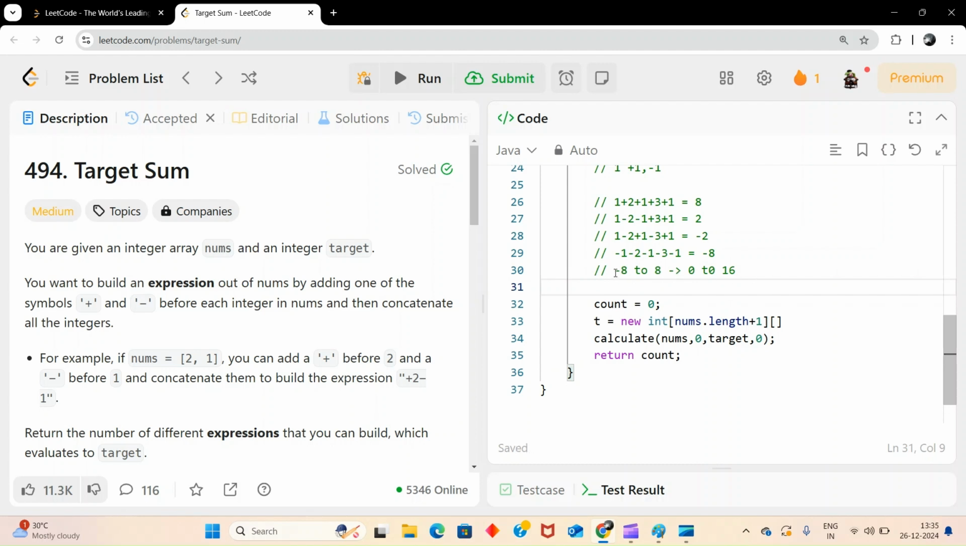I can consider minus 8 as 0, minus 7 as 1, because if I add plus 8 to each, it will go from 0 to 16. So for minus 8 I will use index 0, for 8 I'll use index 16. You got my point, right? Then what size do we need? We need 2 into the total sum of our array plus 1, because 16 will be our index, so our size should be 17.